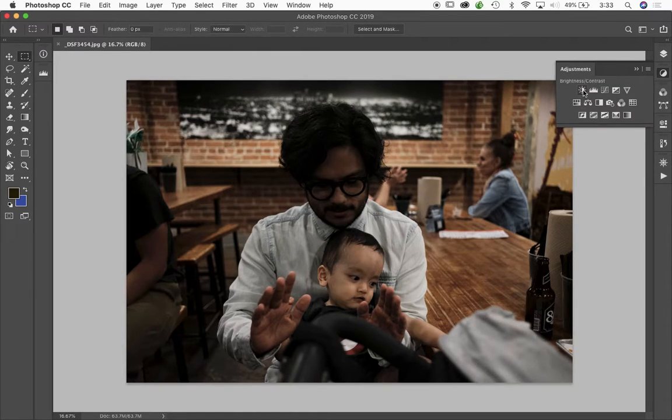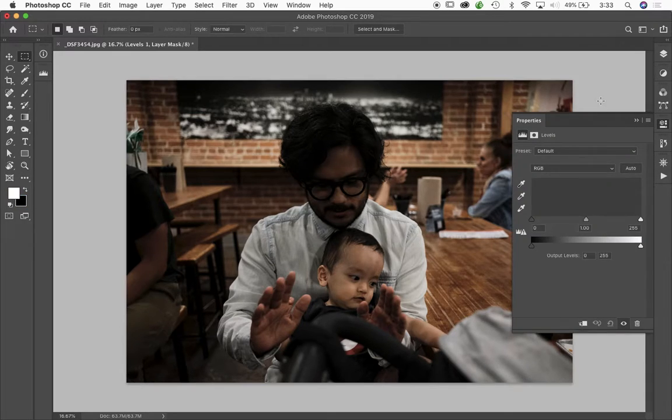We're going to start with this top row here. The top row relates to luminosity, meaning the brightness of an image. And we're going to use levels. Levels isn't my favorite adjustment layer, but it gets the job done. It's more simplified than curves, which is my favorite.